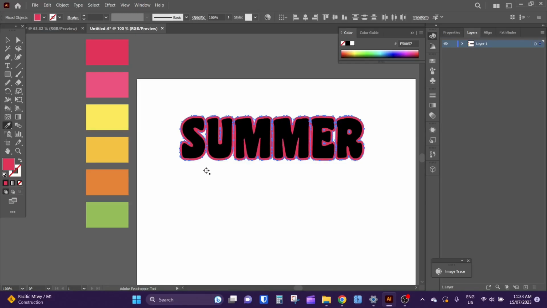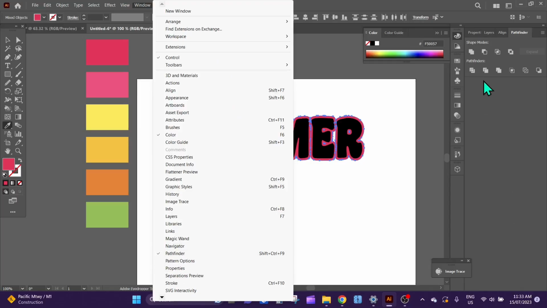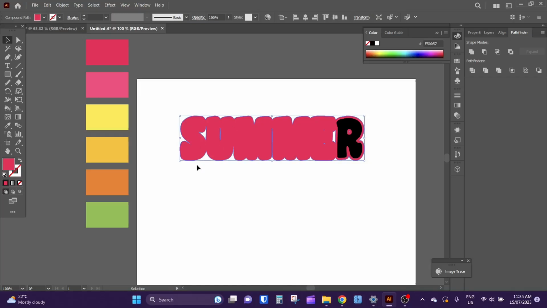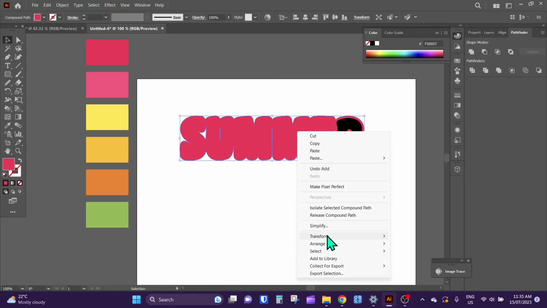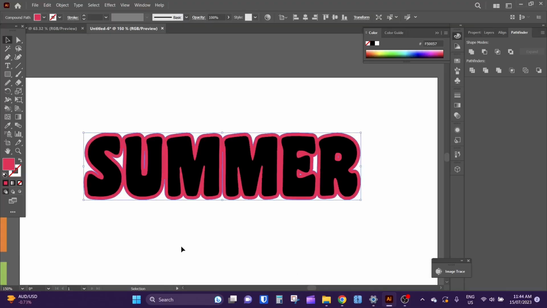And then the next thing that we need to do is to go on the Pathfinder option here. And once again, if you don't have it here, you can just go on Window, Pathfinder, and we click on Unite. As you can see, now the red is covering most of the black areas. So we want to push it at the back by right clicking on it and select Arrange and Send to Back. As you can see, the red areas now are behind the black areas. And we can go ahead and make more outlines.